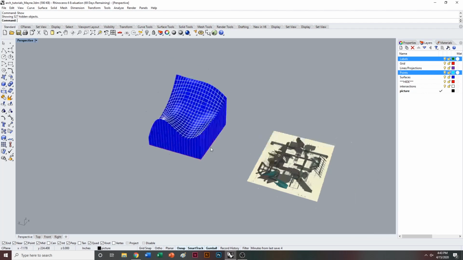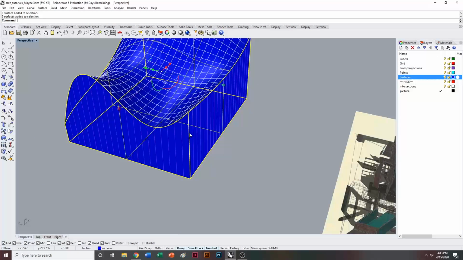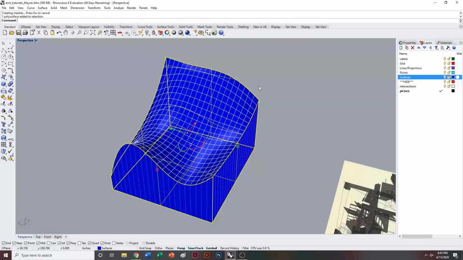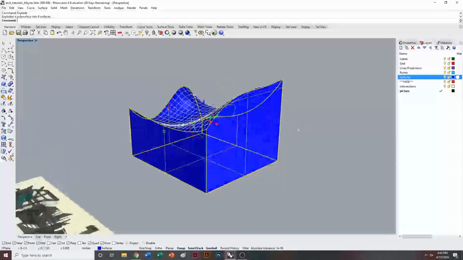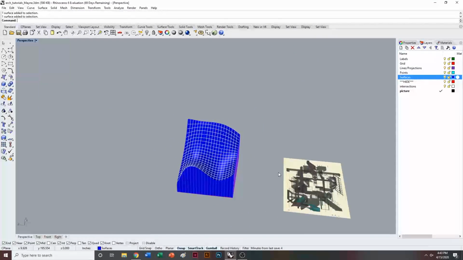So if you click on your blue surface and it selects the entire thing like this, we're going to go ahead and type in explode. And what that's going to do is take this entire poly surface and break it down into individual pieces like so.